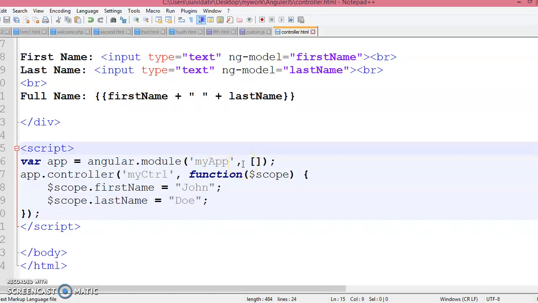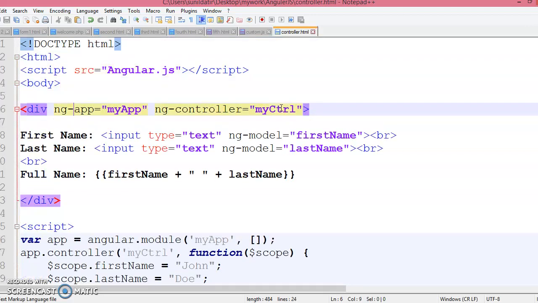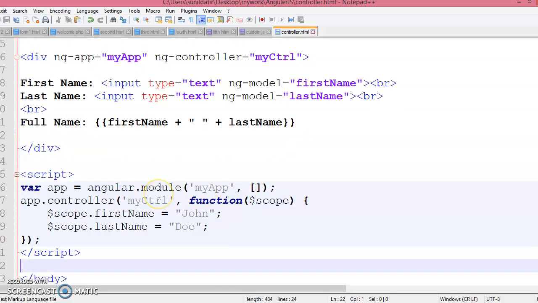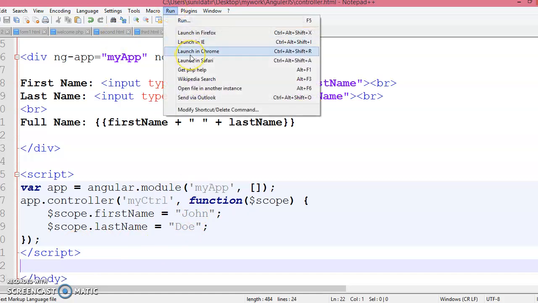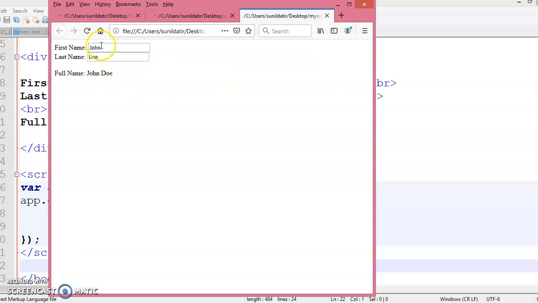So with the help of the controller I am explaining two programs. The first program prints a pop-up message. The second program uses the ng-app directive, ng-controller directive, and ng-model directive, and the controller provides two properties. $scope.firstName will provide John, and $scope.lastName will provide the last name. I am executing this program with the help of Firefox. Here it will provide the name with the help of the controller.